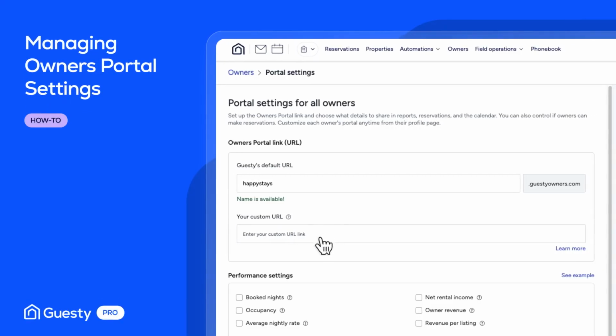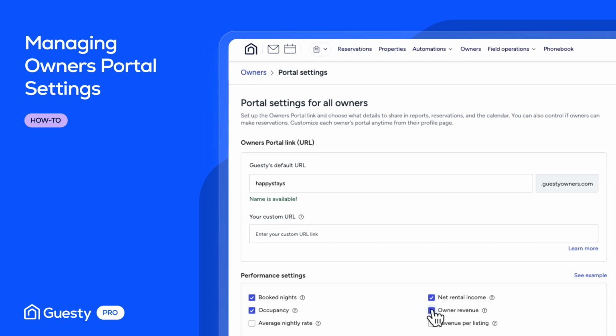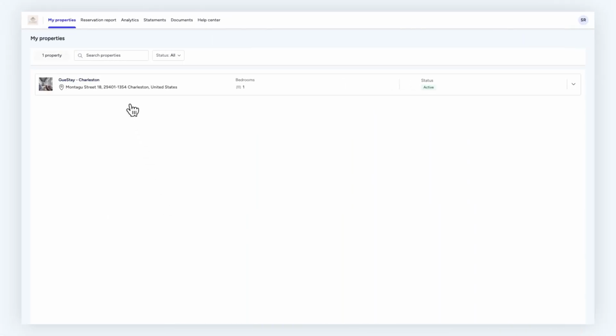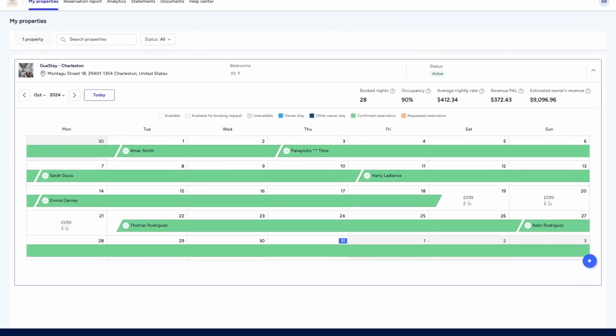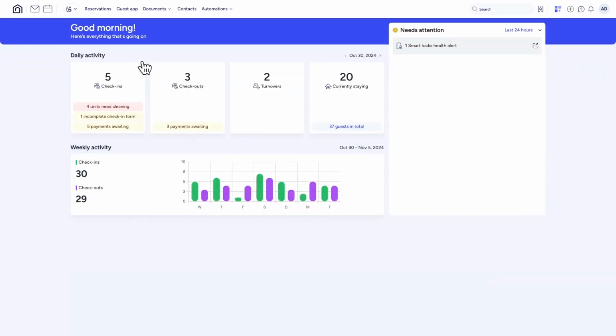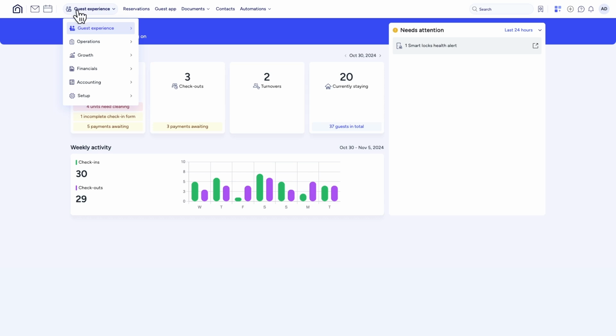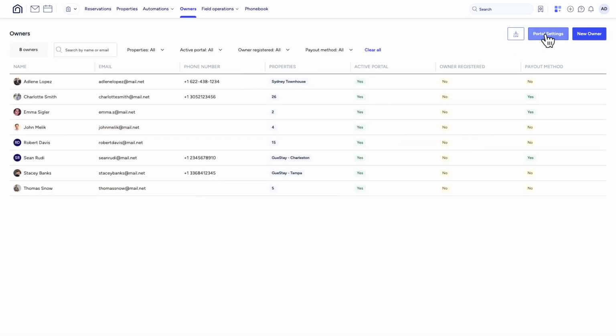Keeping property owners informed and engaged helps maintain a transparent relationship and frees up time for your team. Let's learn how to manage Guesty's Owners Portal settings, a dedicated, customizable platform for property owners.